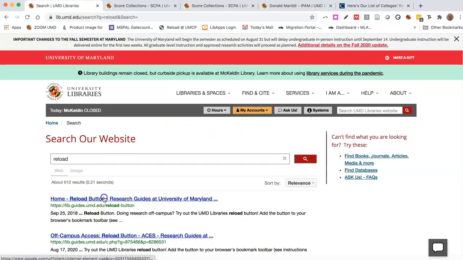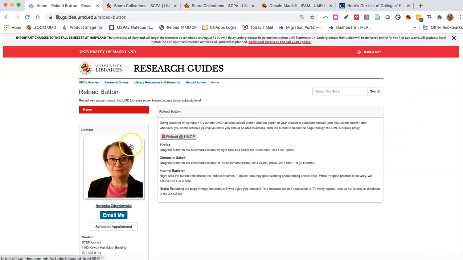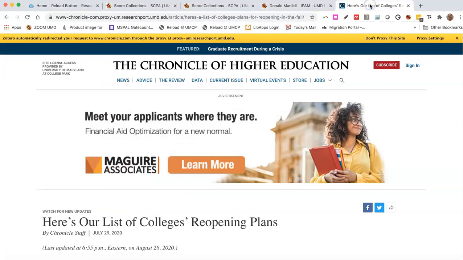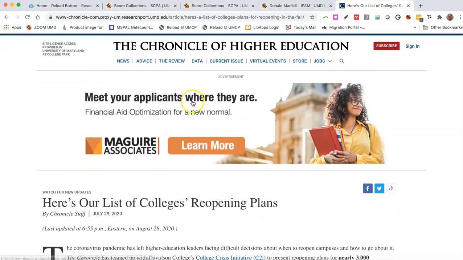And then there is this little bookmarklet, I guess. You're going to drag that into your bookmarks bar. You only have to do this once in each browser you use, and then it will always be there. So what this thing is doing is, once it's there, you can use it to route whatever page you're viewing currently through the University of Maryland proxy server.